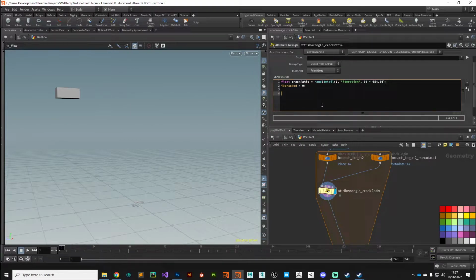The next thing we need to do is to jump inside an if statement. So here we're going to test if the current crack ratio is greater than a channel we're going to create and pass on to the user called crack probability. Okay, so if the assigned crack ratio value is higher than the probability, then we'll get into this if statement. And then all we need to do is just set that attribute that we created, cracked, to be 1. Crack ration, not quite, crack ratio, there we go.